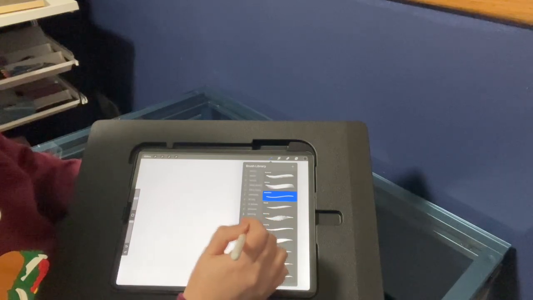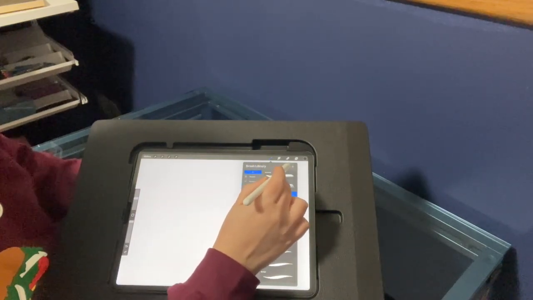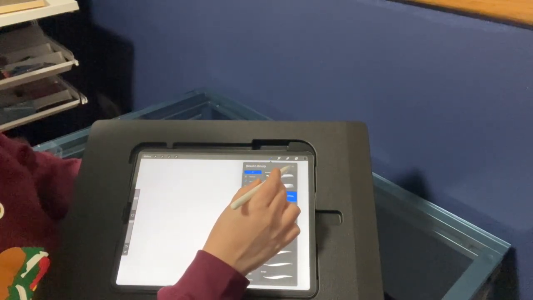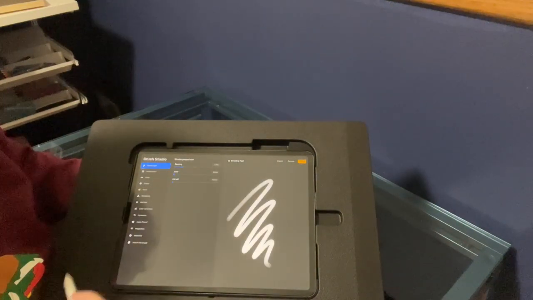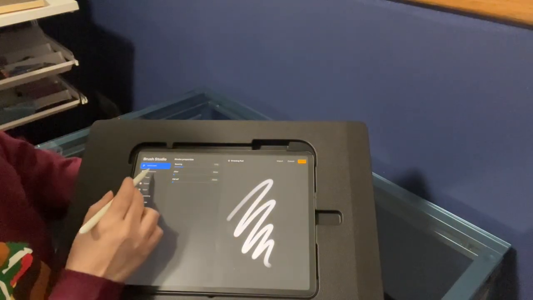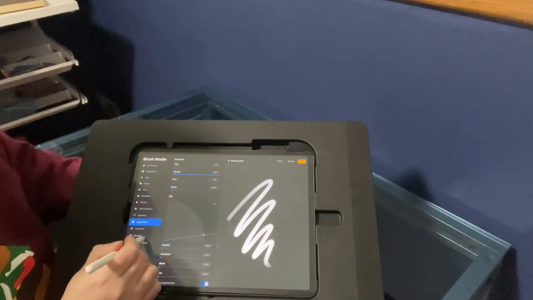And alright, another thing you can do, if you hit that plus sign in the top right corner, that means new whenever you see it in Procreate. You can create a brand new brush right from there, and it's going to take you in the same brush studio. You can change all those settings to create your brush.